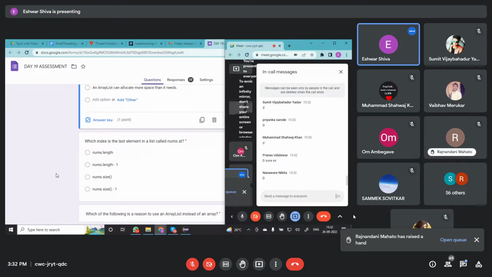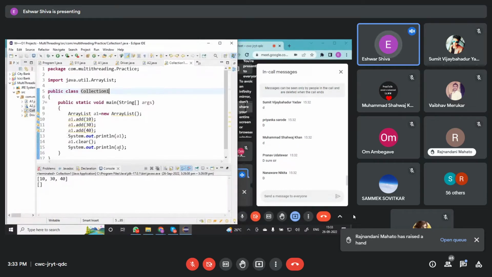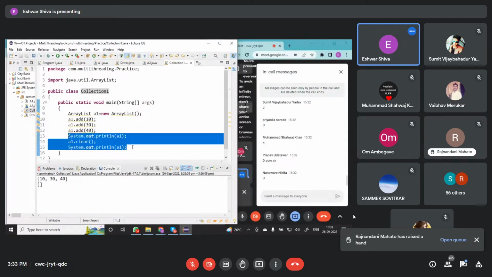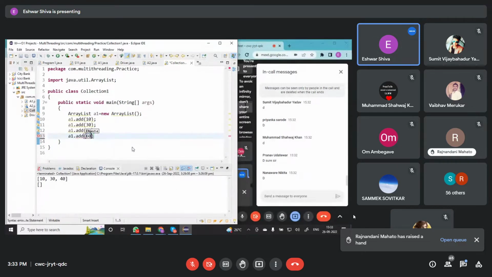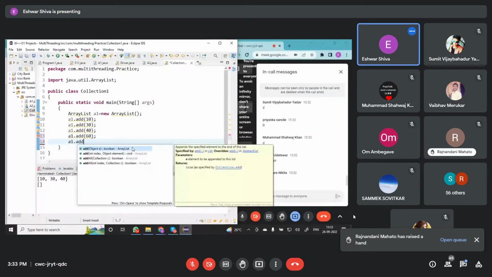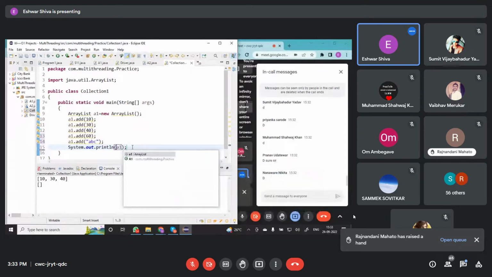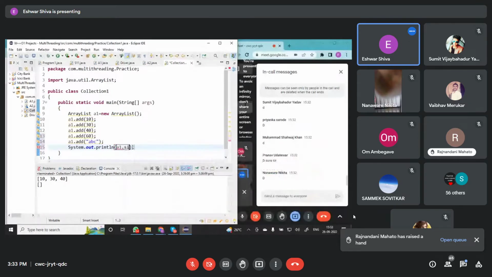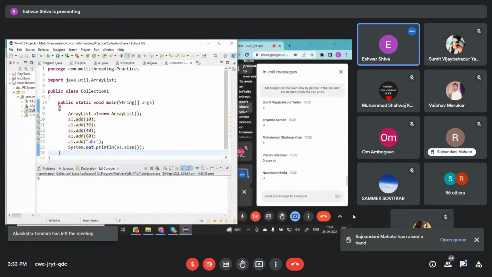See now. Here I have added some elements. Again I'll add some elements now. 60. Add some string ABC. Now I'll try to print a1.size(). No argument. It will print the length of the list. So 5 is the length.